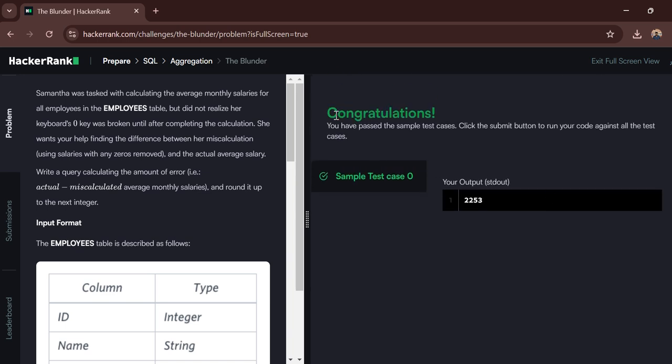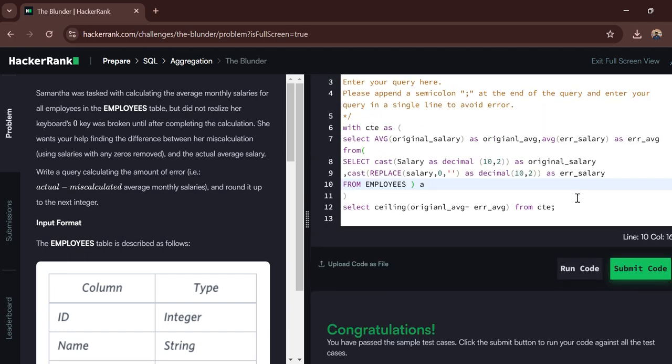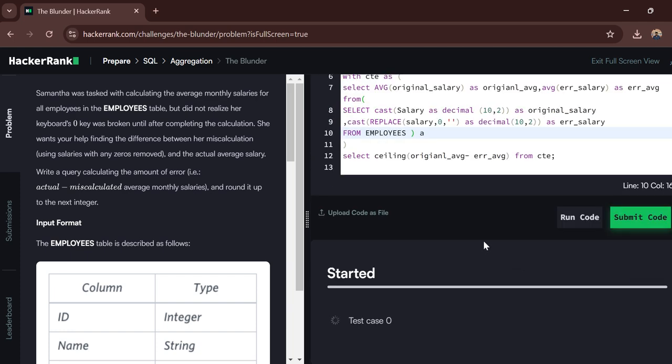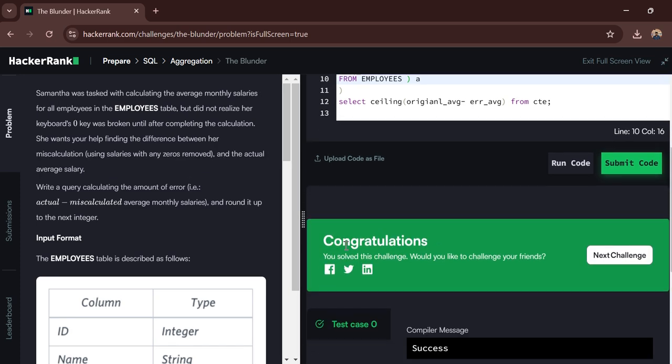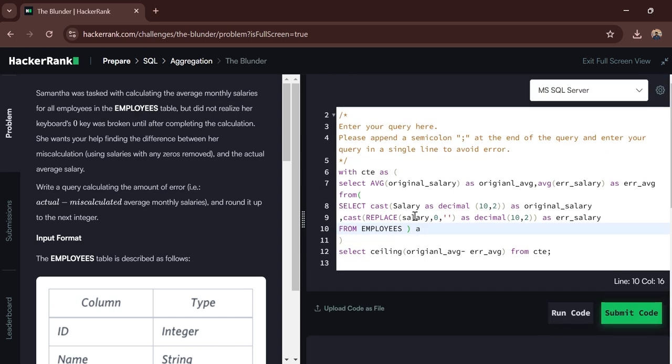Okay, see, the test case is verified. If we want to submit, we can submit because there is only one test case, so no need to worry here. Let's wait, it's taking more time than expected. Okay, see, congratulations.